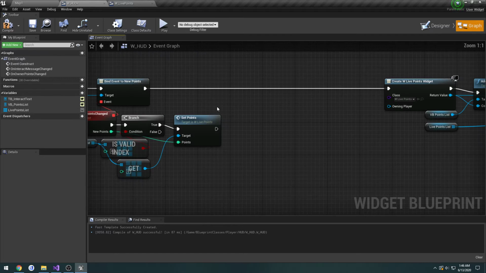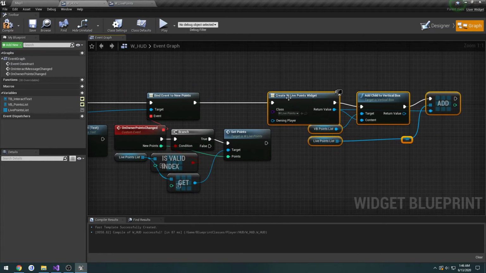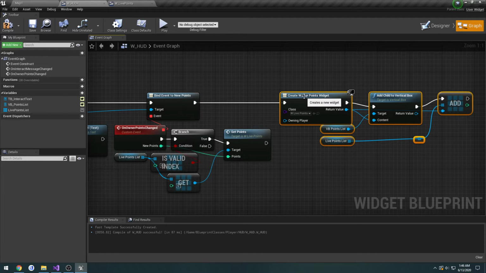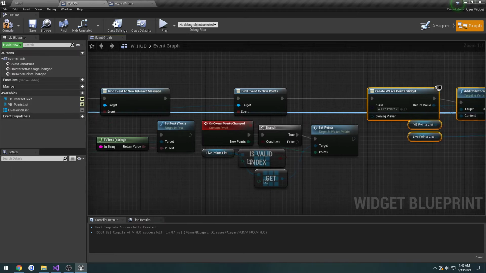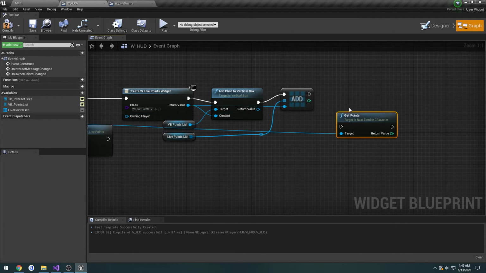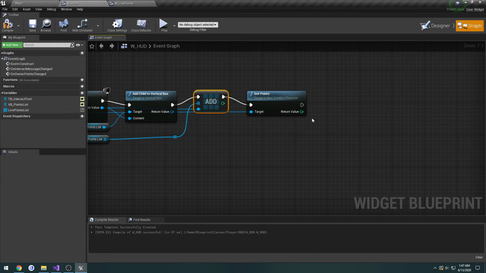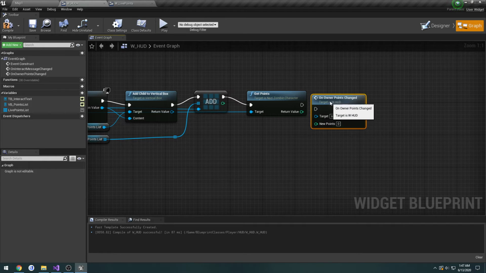What I'm going to do is I kind of want to clean this up into a function, but I'll do that probably in the next video. So we're going to go about creating the widget just like we did before, except at the end, I'm going to get our Nazi zombie character, do get points. After our add, I'm going to link up get points, and then I'm going to call on owner points changed and pass in the new points.